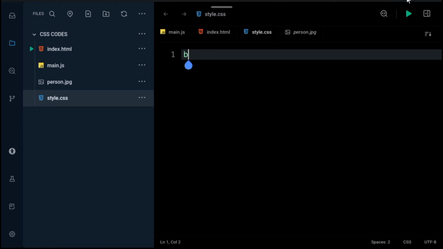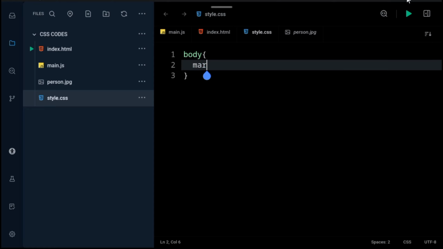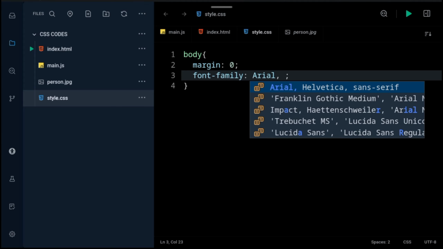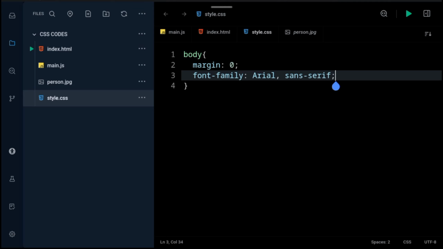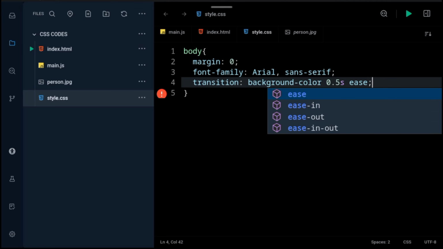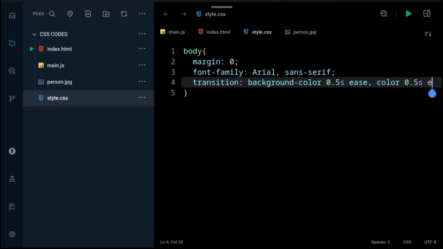Let's start with the general styles. This removes the default margin around the web page, giving us a clean slate to work with. We're using the Arial font for all the text on the page. If Arial isn't available, it'll fall back to any sans serif font. This makes smooth transitions between light and dark modes for the background and text colors.